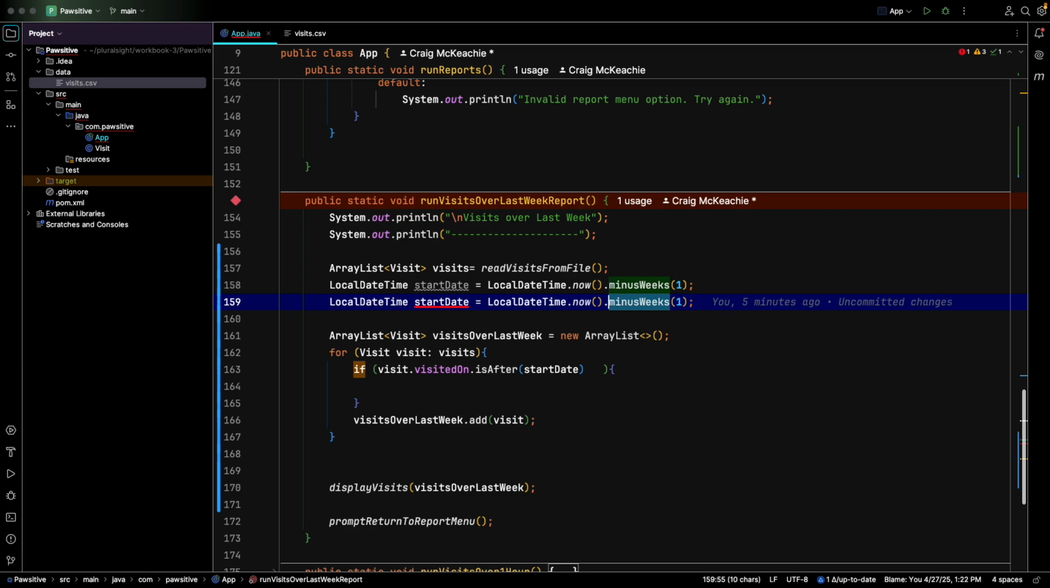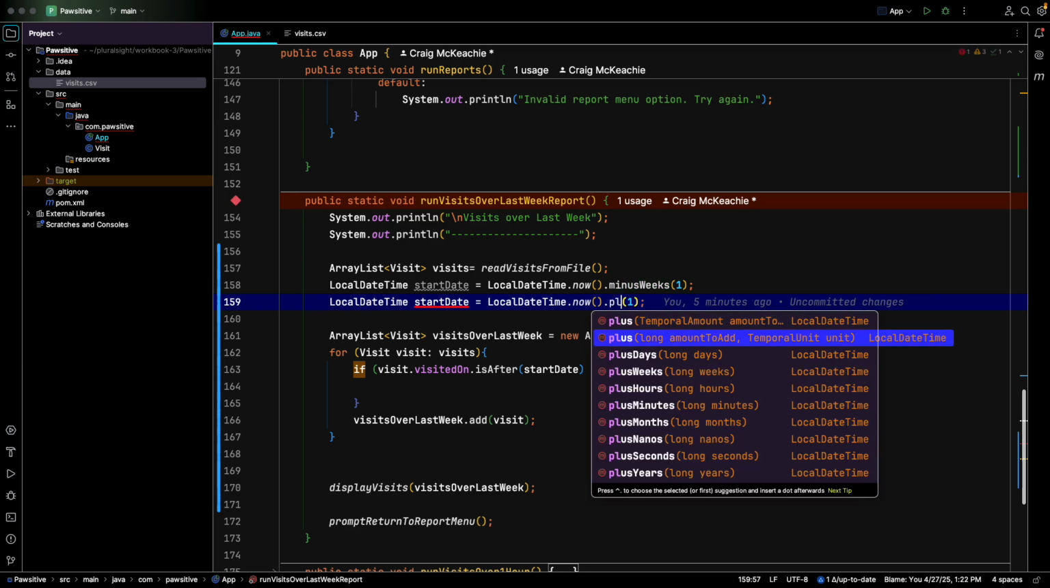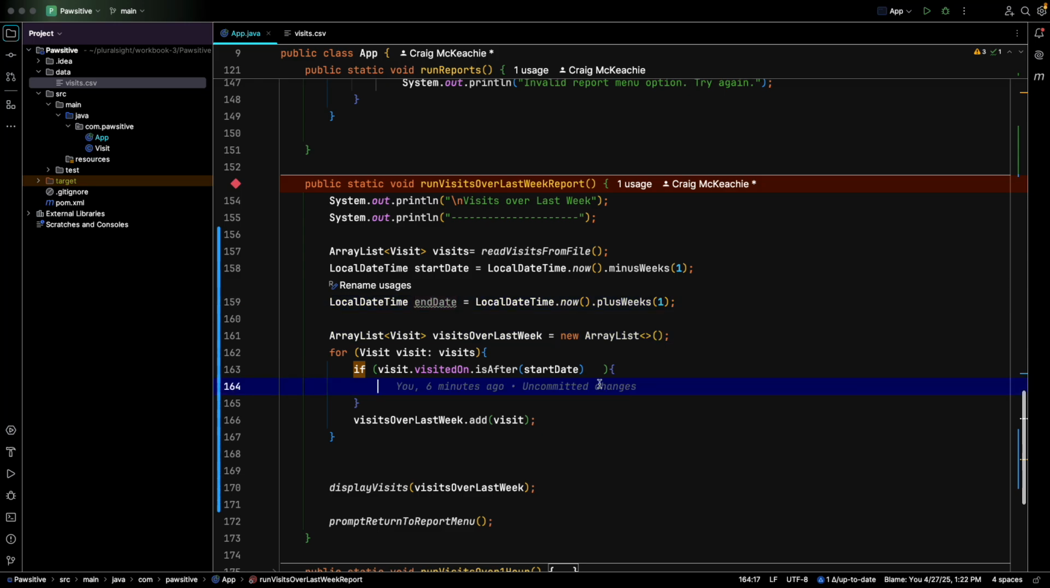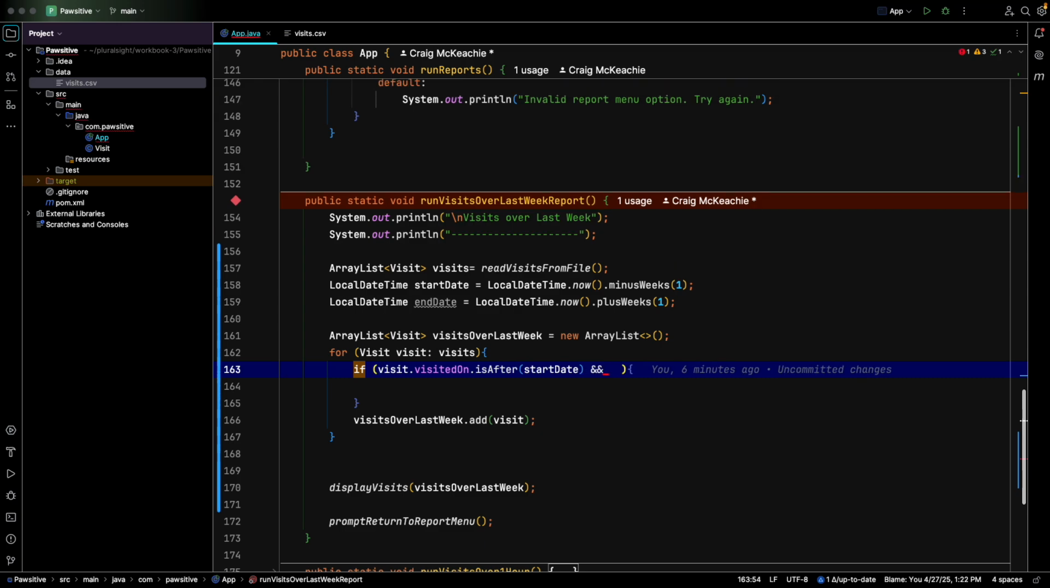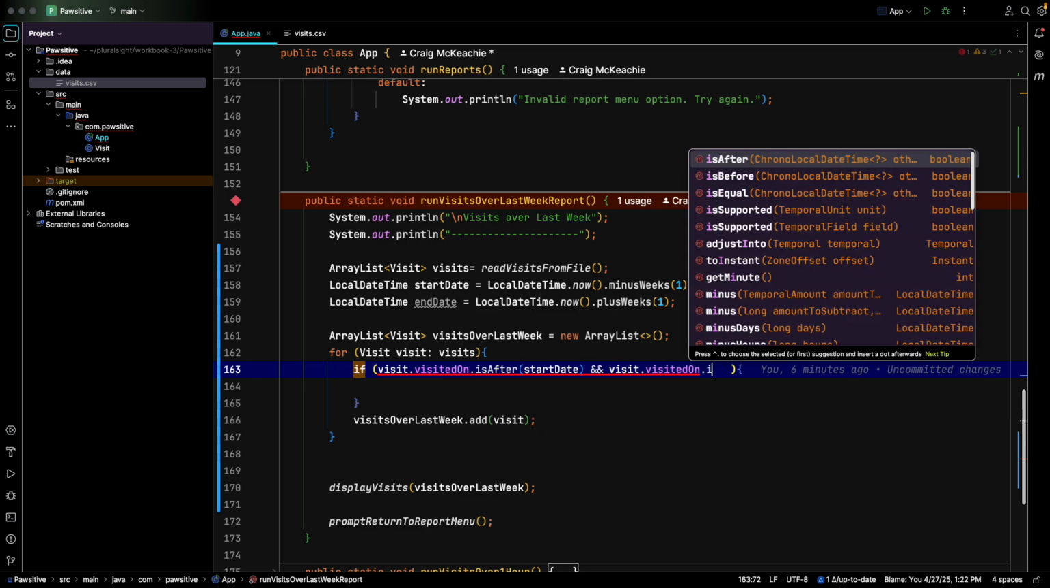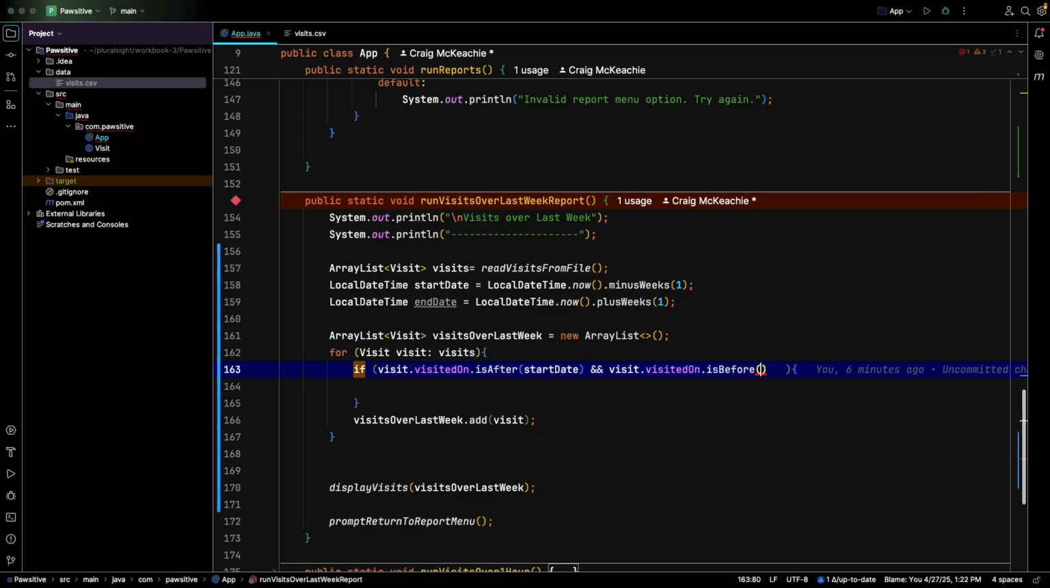So instead of minus, I'm guessing there'll be a plus weeks from now, and we'll call this the end date. And I'm not sure I'm doing this the Java right way, but I'll say visited on is after, so I'll go back and check myself in a minute, and then I'll say and visit dot visited on is before the end date.